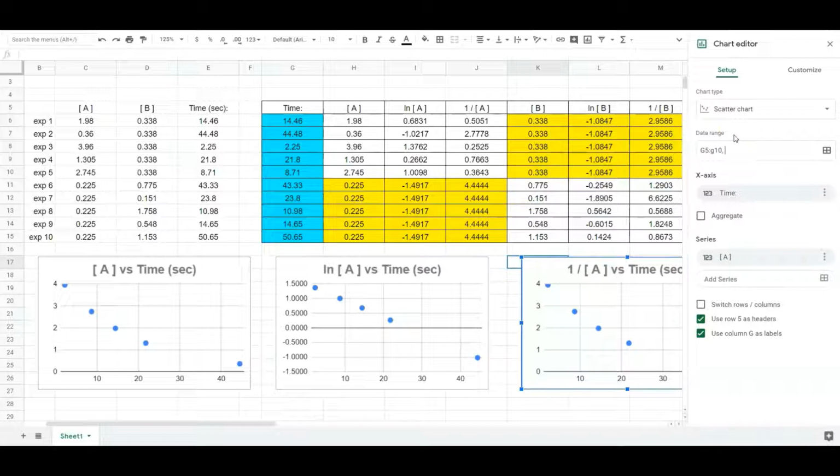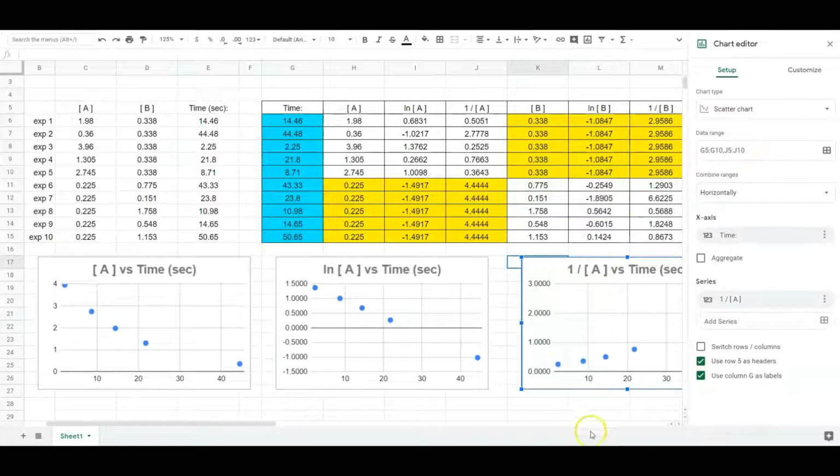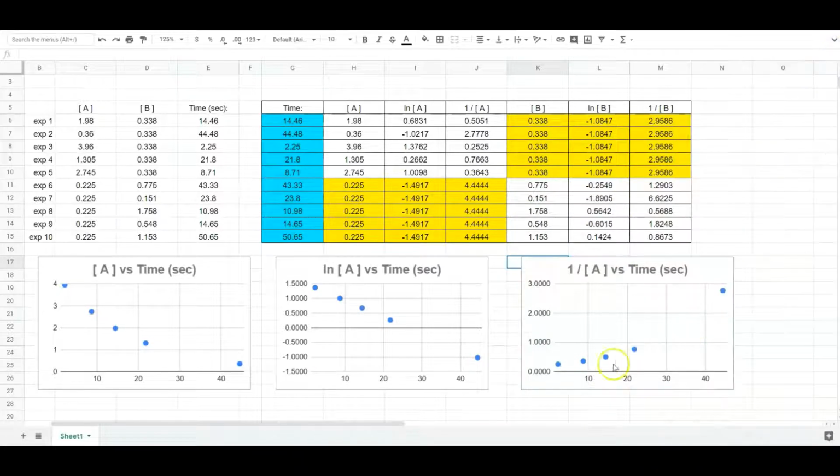And now again, so that's our first column. We're going to hit a comma. And then we're going to do J5, because we're in column J here. So J5 colon J10. And then by doing that, voila. It gives us a nice graph. Here, let's go ahead and exit out of that. So again, it gives us our information.